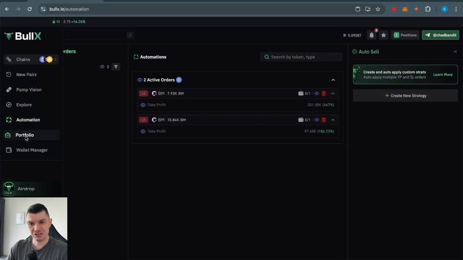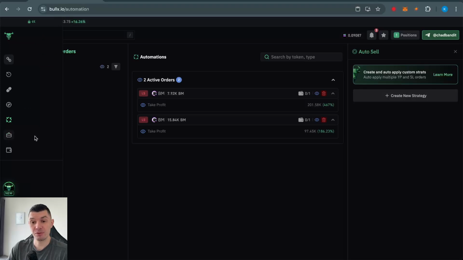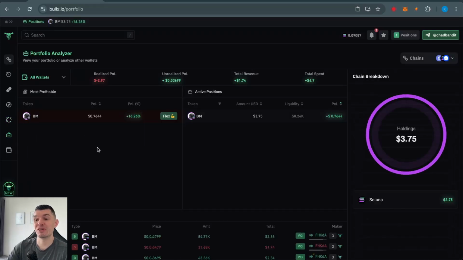Now, one more feature that I want to show you before we head into Explore is the portfolio. In the portfolio, you will see all the tokens that you currently hold. Over here, you will see your active positions. These are all the tokens that you still have in your wallet. And you can see the token name, the amount in US dollars of the token that you hold, the liquidity of that token, and your profit and loss.